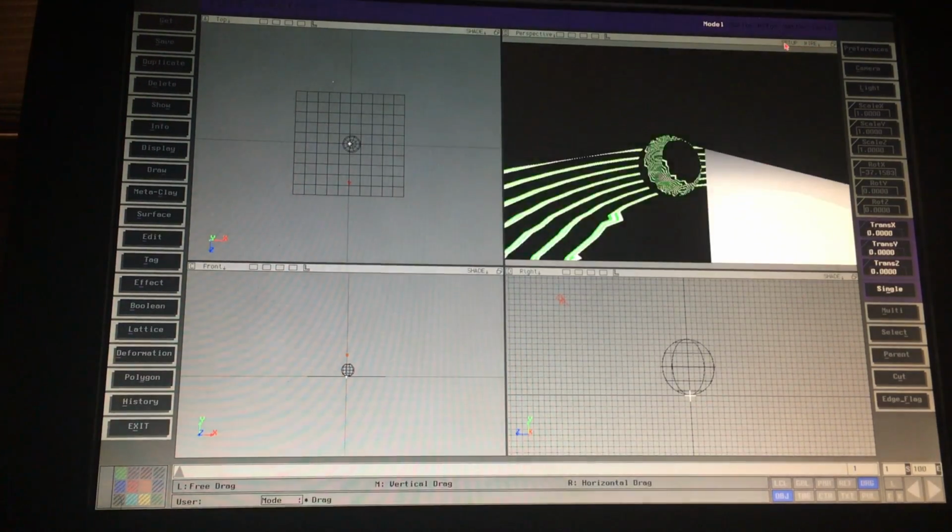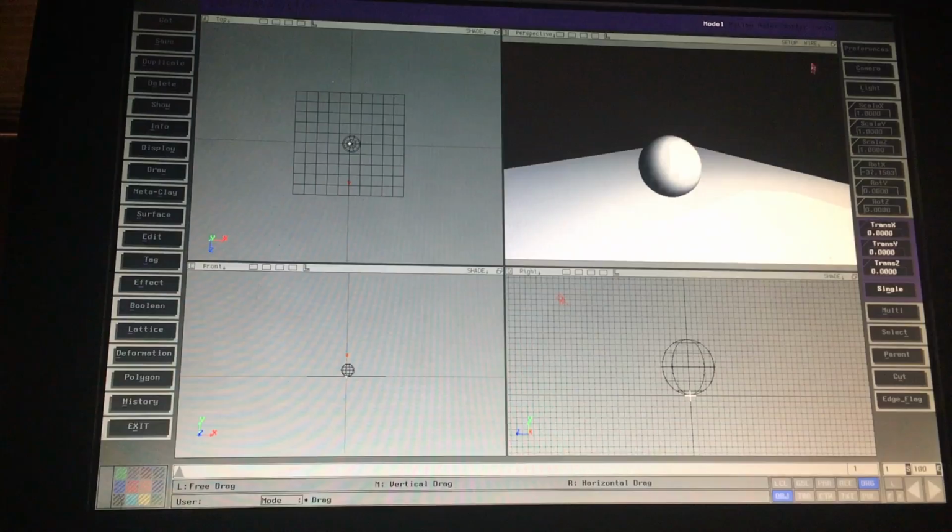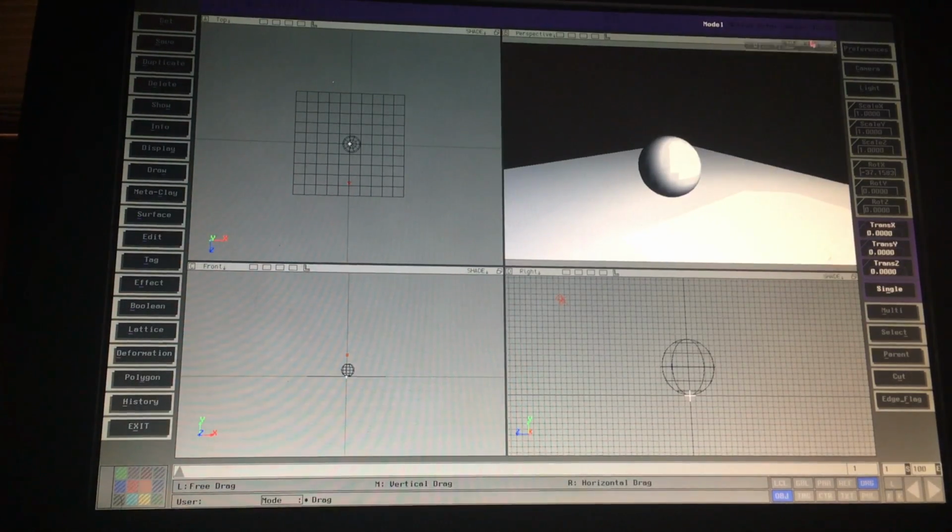So let's do this setup again here. Whoops, no, not that. We're going to do wireframe.